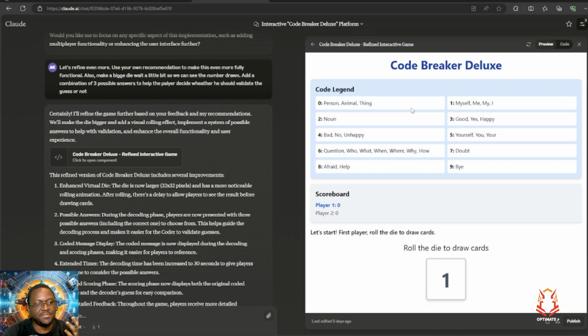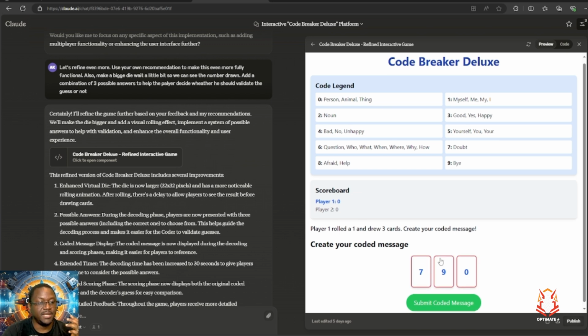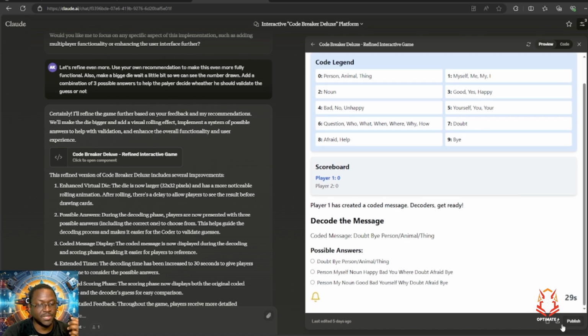Okay. All right. And let's see what he gave me. So we still have here, I'm going to go with 2. This time I have a bigger die, right? Good job with that. And then I'm going to draw. He's going to roll it, and then he's going to show me the number 1. So number 1 means I can draw 3 cards, right? Now I'm going to draw them just in order, 790. And then I'm going to submit the code. And this time I have 30 seconds to go.